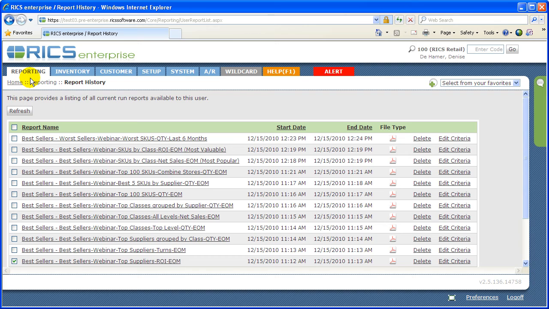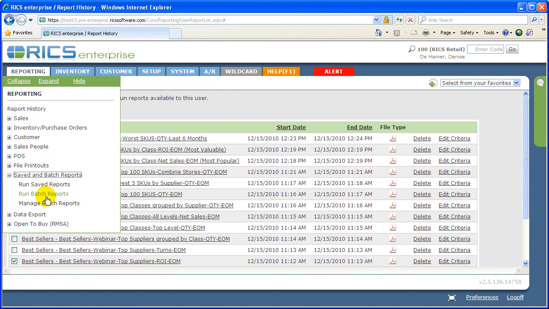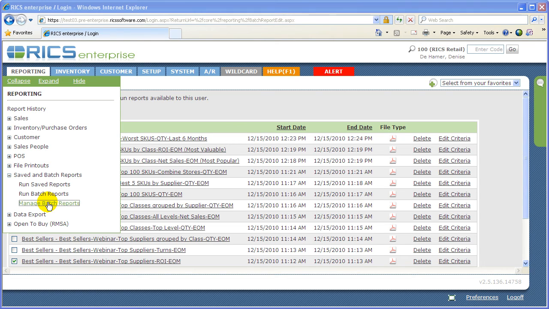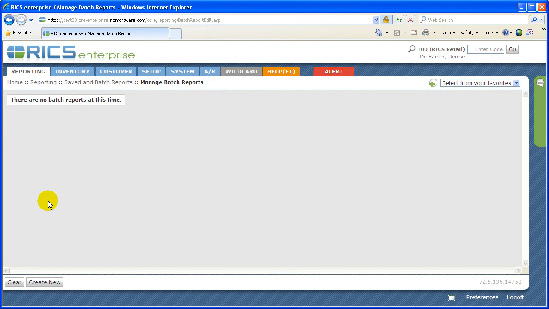And the other thing that people tend to do at the end of the month with their end of month reports, whether it's a batch of bestsellers reports or just a combination of different reports, is they'll create a saved batch. To do that, you'll go to Reporting, Saved in Batch Reports, and click on Manage Batch Reports. Whether it's an end of month report where you put a few bestseller reports and a sales analysis report in, people normally will create like 5 to 10 reports and put them into a batch.